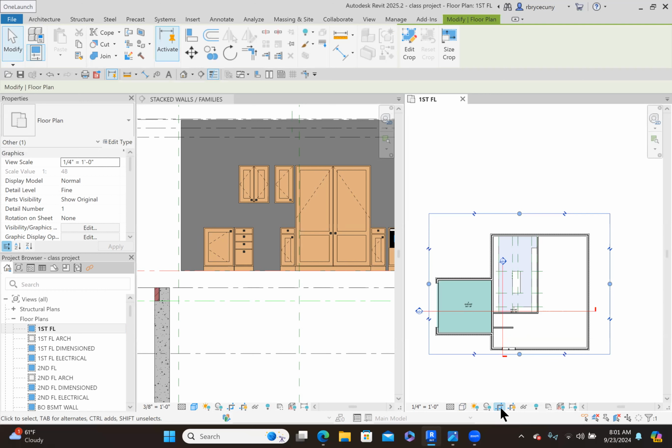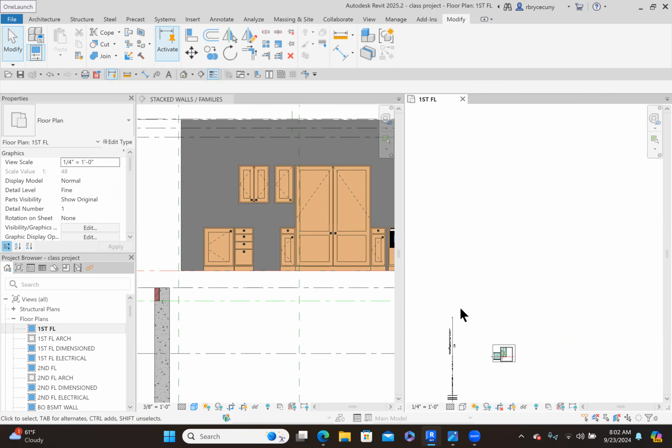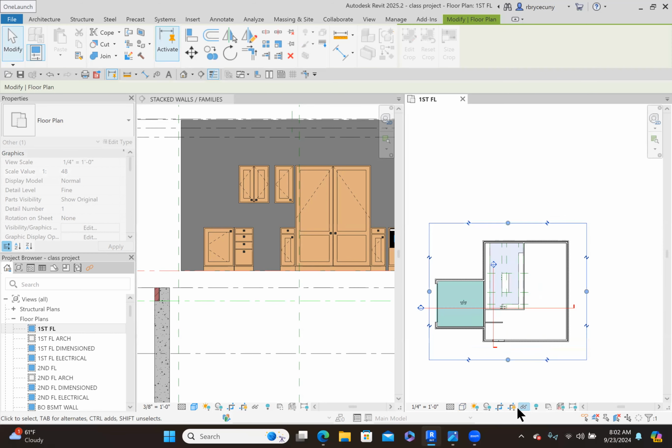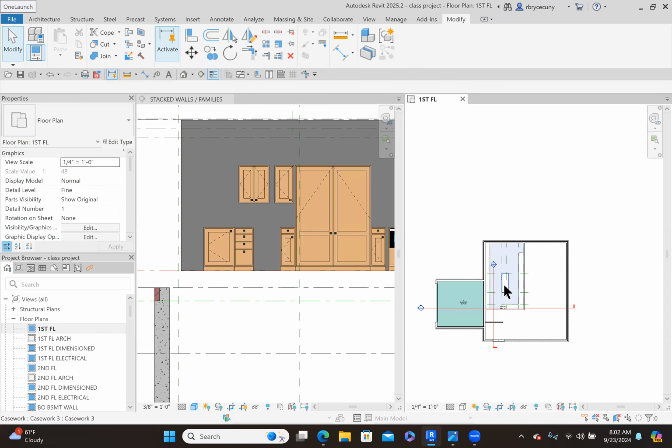Now, if I toggle that and I say don't crop the view, then it will show me everything. And what we're looking at for our stacked walls and our cabinets and stuff are all over here. If I say crop the view, then we can only see the things that are inside of that crop region. And we'll just pull this down a little bit, but I don't want to see the crop region. So I'm going to click this button again and say, hide the crop region.